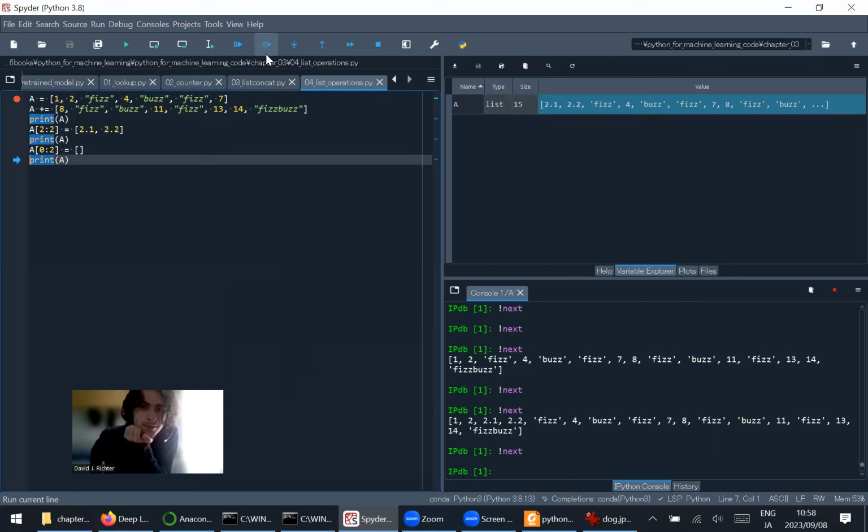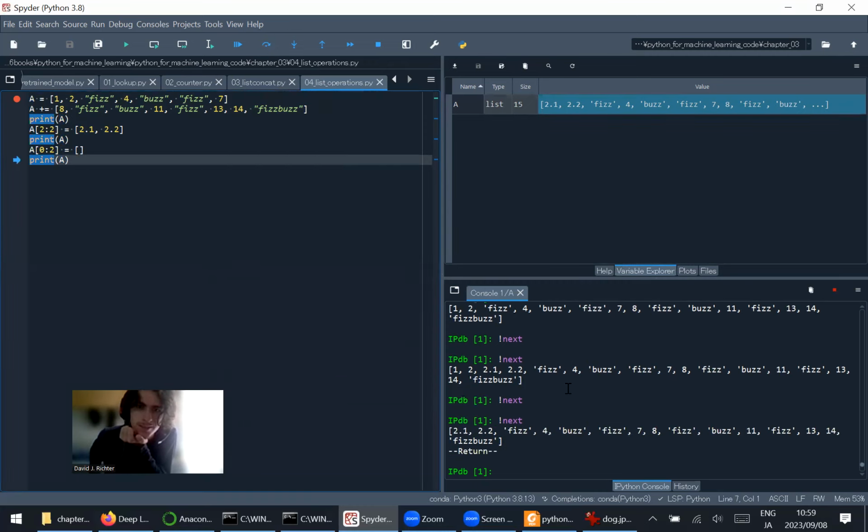How about this one? A equals. So did it delete the first two, or did it? It has deleted the first two. Okay. It deleted the first two values. Yeah. Okay. So these are kind of little things you would get on a quiz if this were a proper course.